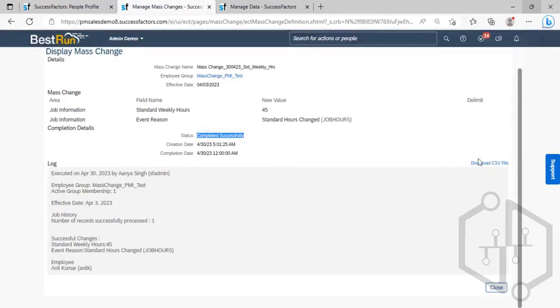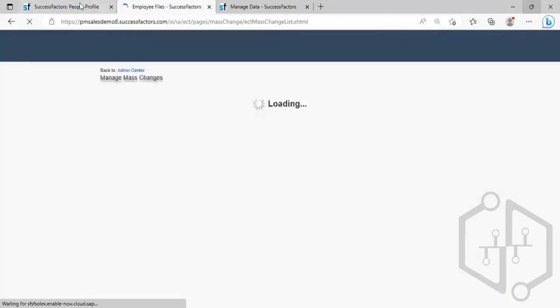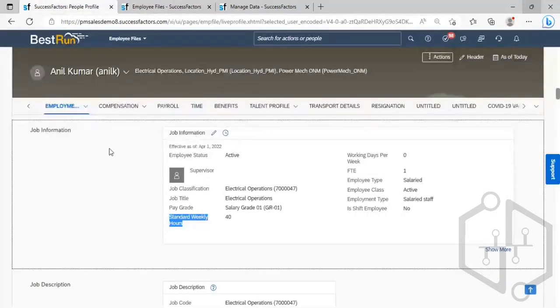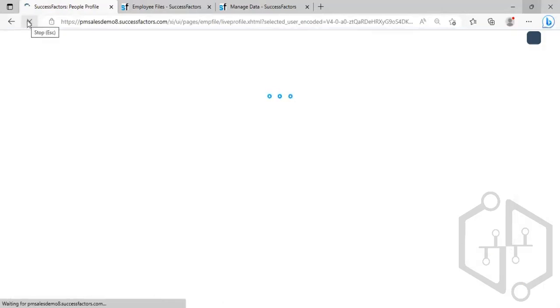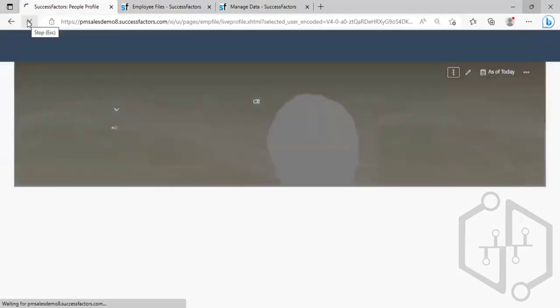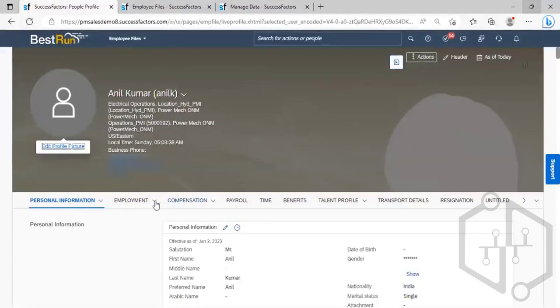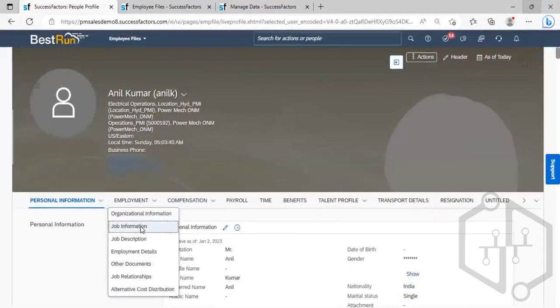And we also have a download log. Here also we can see who has initiated it, when it has been initiated, what was the group, how many members were there in the group, and the list of the members will be there. Now if we want to go and see in the employee profile if it is updated or not, just go and refresh the page once and we can see if it is updated or not. So here, let me go to job information.